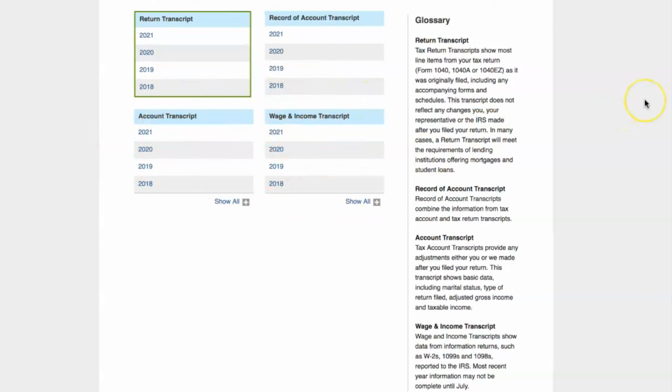Once you select the year of the transcript that you would like to order, the transcript will appear in a new window where you can download the document as a PDF, save it to your computer, and upload it to the Student Forms site. Please note that the FAFSA uses the prior tax year for income information. So if you are completing the 2022-2023 FAFSA, you will order a 2020 tax return transcript.